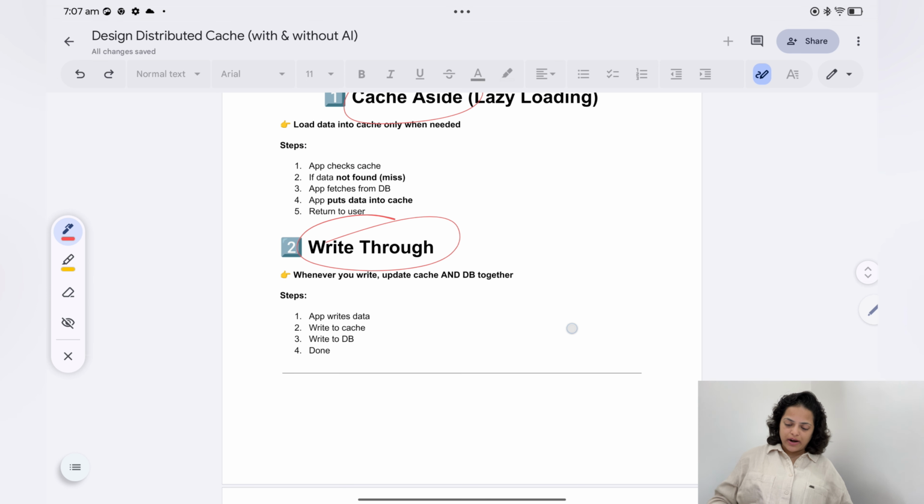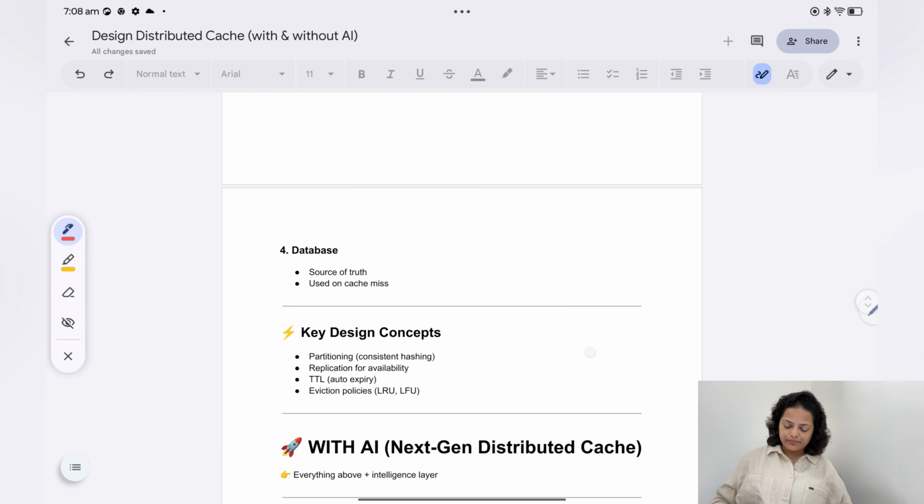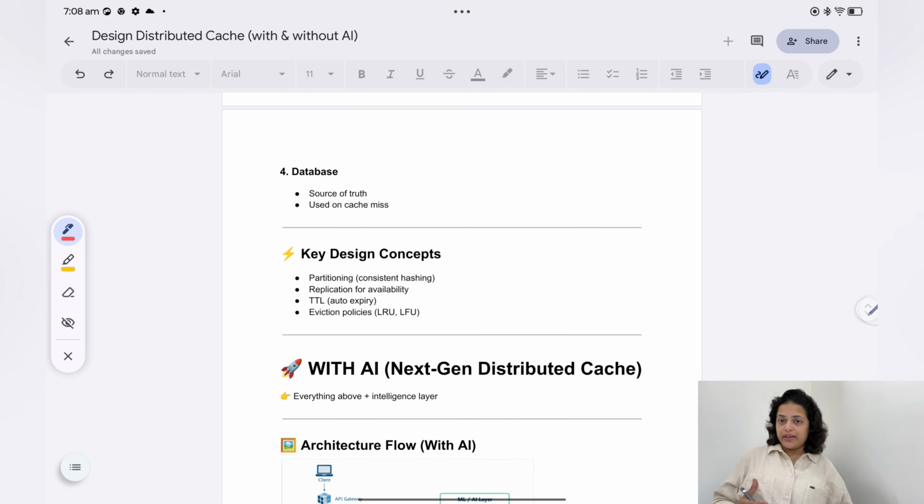Now what is write through? Write through means whenever you write new data in the database, you write it in the cache itself too, right? You update the cache at that same time. Now the fourth component of the traditional system is the database. The database is the single source of truth. All the data is there, and it is used on a cache miss. If there is any cache miss, it will go to the database and fetch the data.